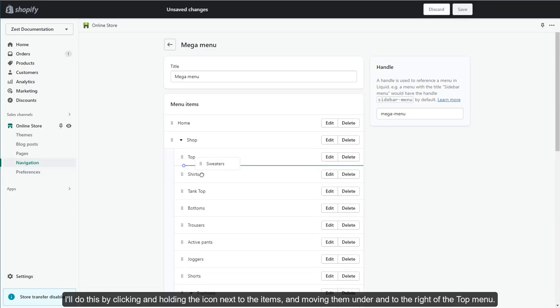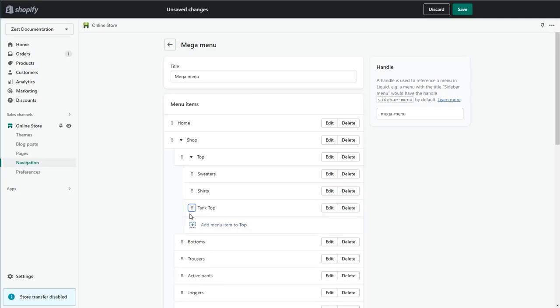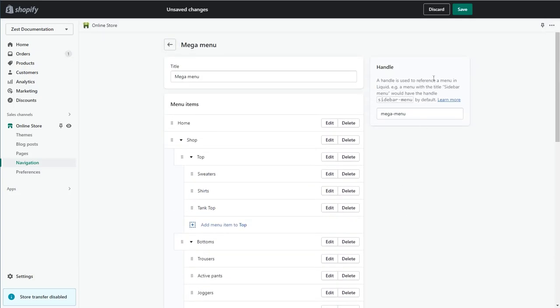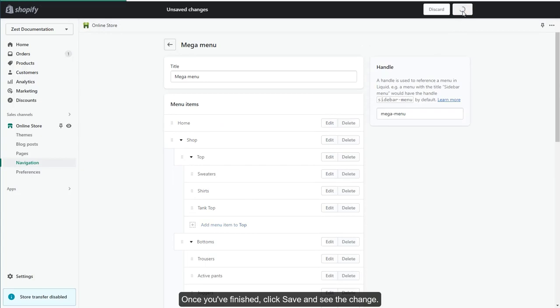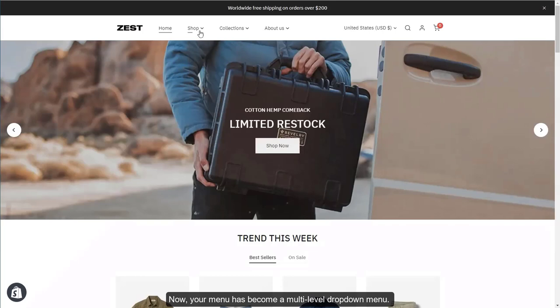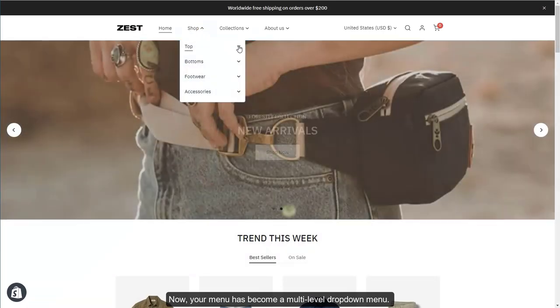I'll do this by clicking and holding the icon next to the items and moving them under and to the right of the top menu. Do the same with other menu items. Once you've finished, click Save and see the change. Now, your menu has become a multi-level drop-down menu.